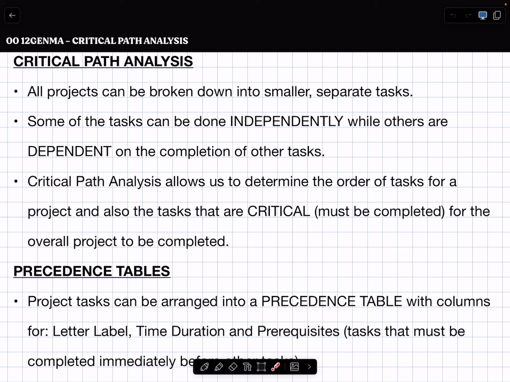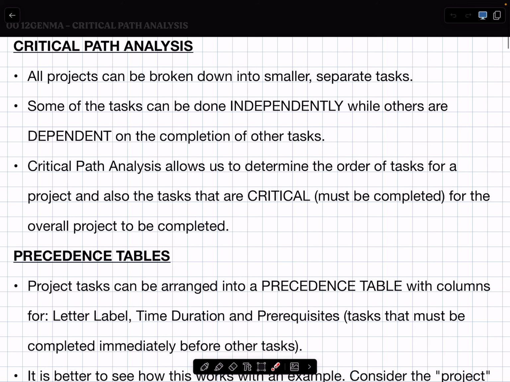The first half of this topic is about critical paths. So let's think, all projects can be broken down into smaller separate tasks. Some of those tasks can be done independently, while others are dependent on finishing other tasks. And what we do in critical path analysis is to determine the order of tasks in a project and also the tasks that are critical, the ones that must be completed for the overall project to be done.